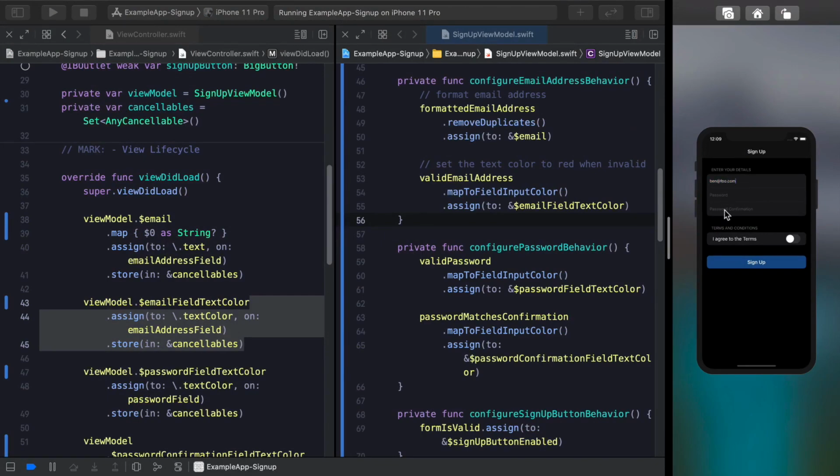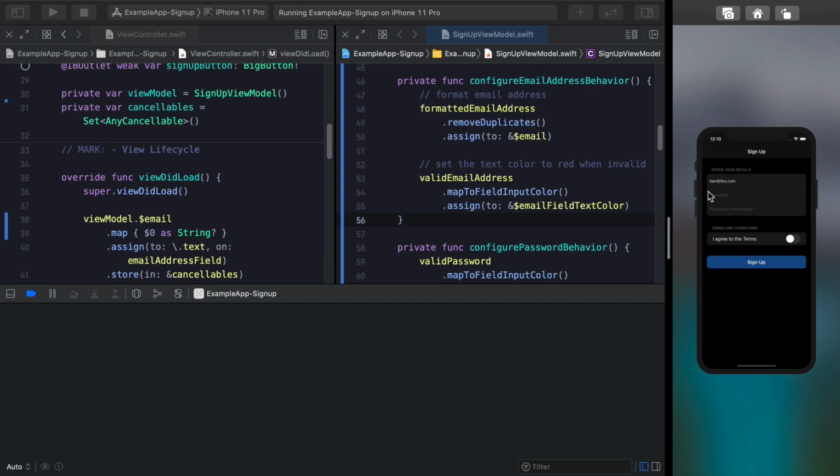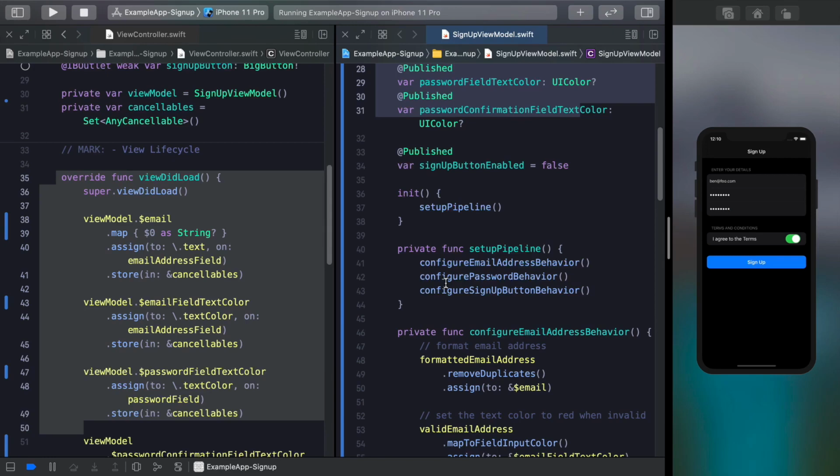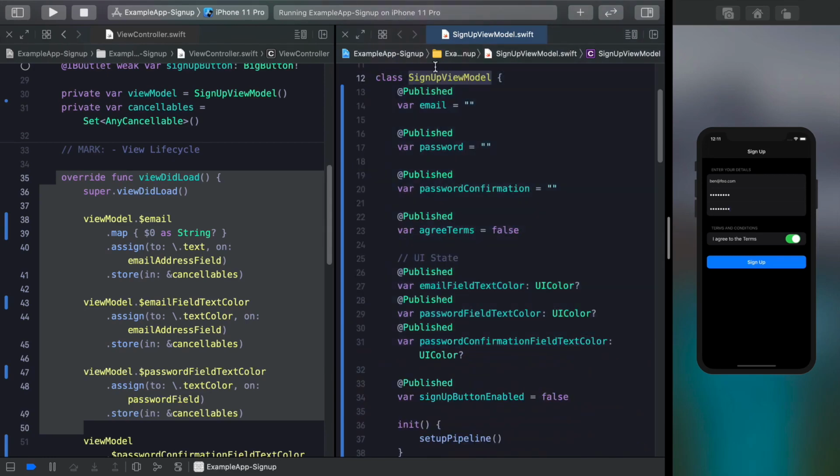So I can add that, and you can see the text colors are still working, and I can add my password and agree to the terms, and the sign up button enables. If I turn any of these things off, the sign up button is disabled. And as you can see, we haven't changed any behavior. We've just refactored this to extract this sign up view model concept out of our view controller, and this is going to give us all those benefits that we've talked about.